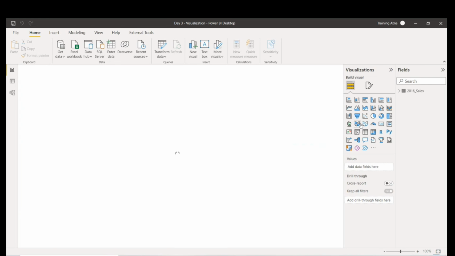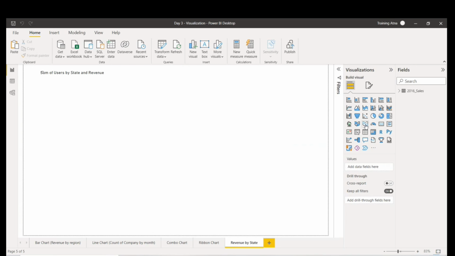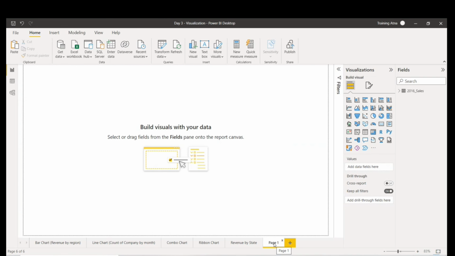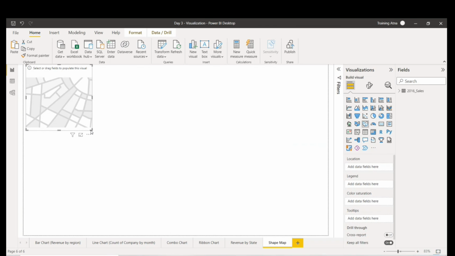Okay, so here I can see another visual. I hope you all opened it. Shall I wait? Shape map, it is named like that. Yes, exactly, so that is what we have enabled. Okay, you can just click on that shape map. I have created a new page.